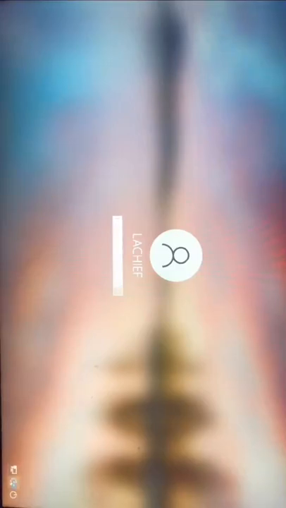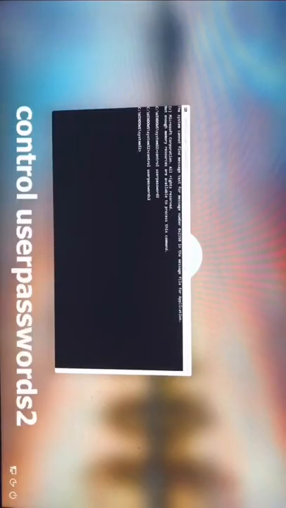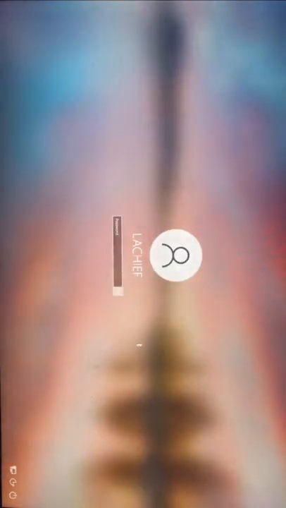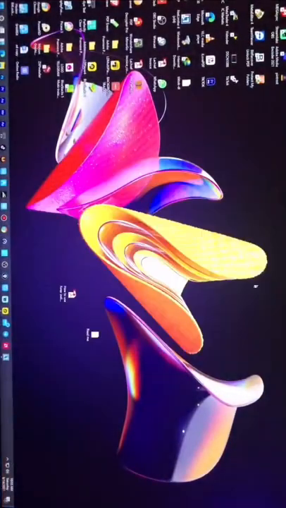Go to the bottom right corner and click this icon. Then type in Control space user password 2 and hit the enter button. Then it's going to take you here. When you get here, go to reset password. After that, click on OK, cancel here. Then log into your Windows. We are in. Now it's done.